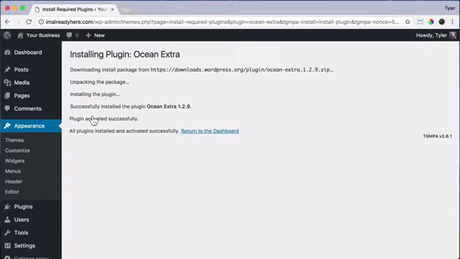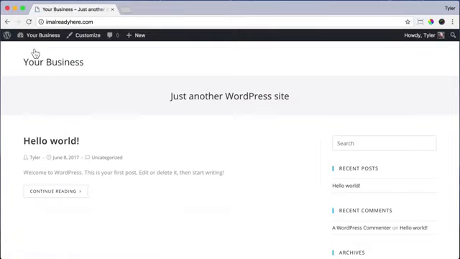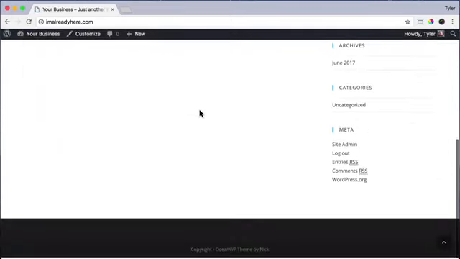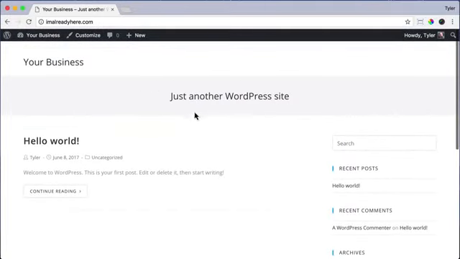Now that our theme and plugin is installed, we can go ahead and check our website, and we can see that it does look different. The design is different. Now this doesn't look very impressive, but we're gonna make it look really cool. All right, so that's how you install your theme.